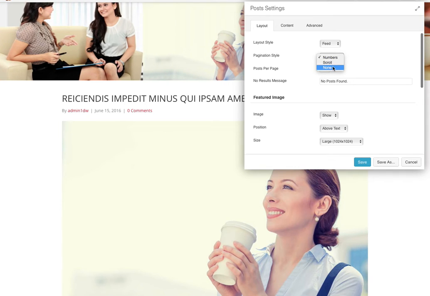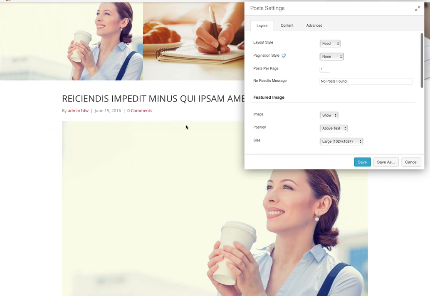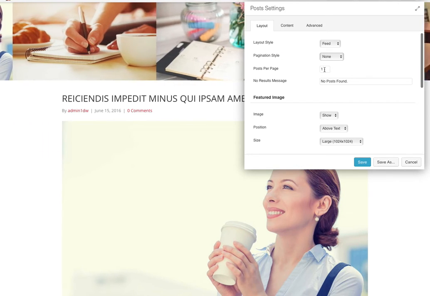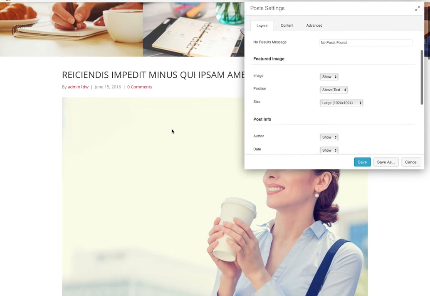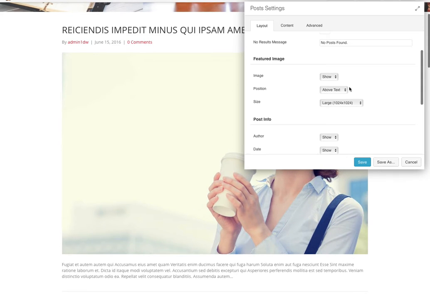You have the option of scrolling and none, so scrolling would just create more of them, and obviously we're going to set it to none here. We've said that we only want to display one post, which is perfect. We've said that we want to show the image. Now we choose where we want to show that image.